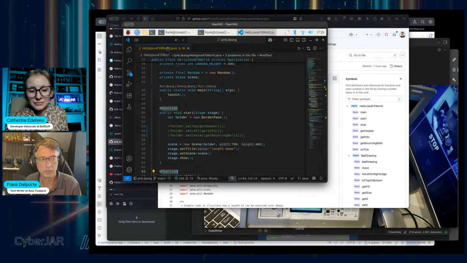I am on a Raspberry Pi, I am in Visual Studio Code. I have two extensions, a Java extension and a JBang extension.